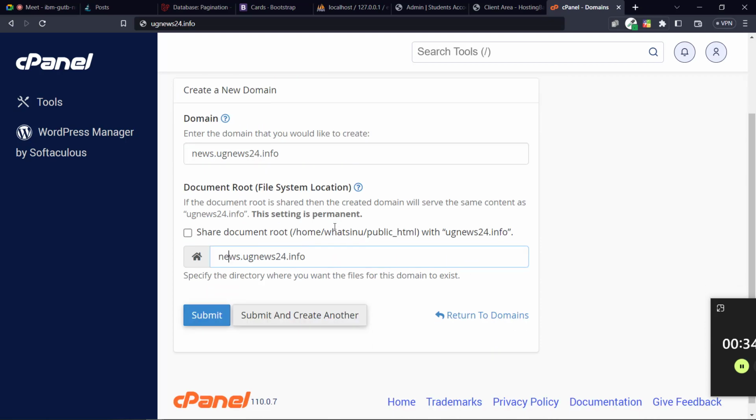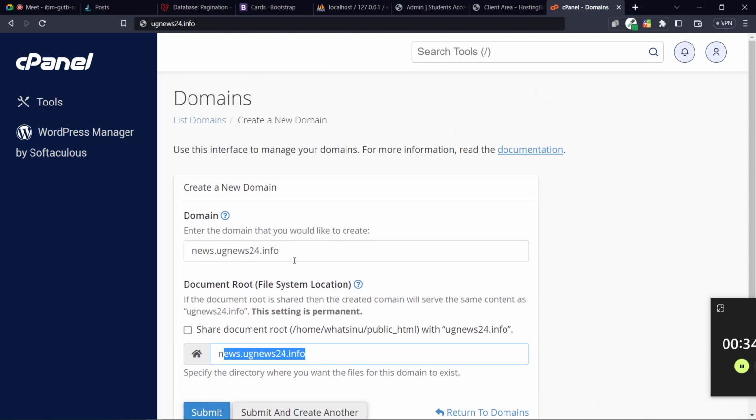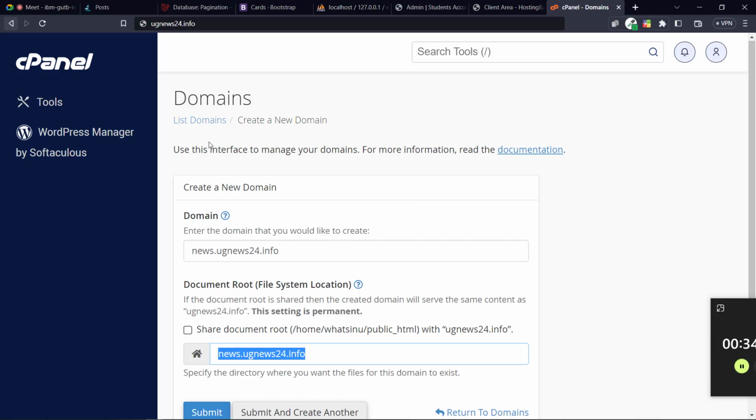But if it's maybe the main site, you don't need to create a subdomain. You can just point your GitHub into public HTML. I'll show you how to do that. So that is how you can create a subdomain. But for me, I already have a lot of subdomains that I don't even use these days. So I'm going to use one.